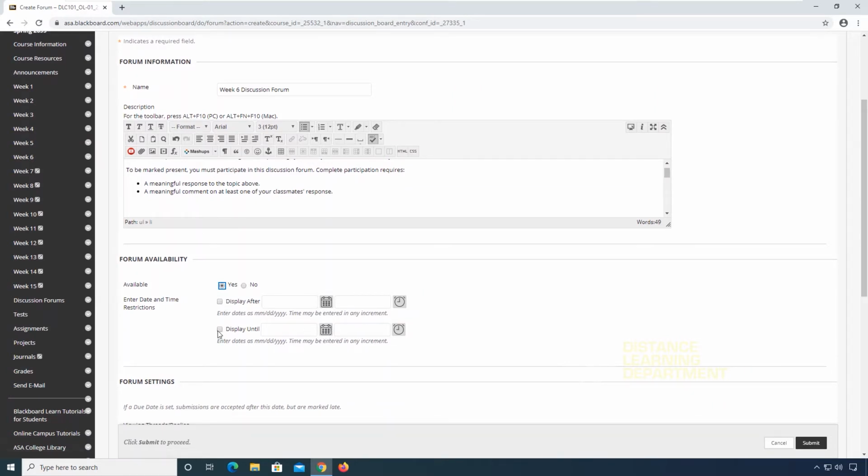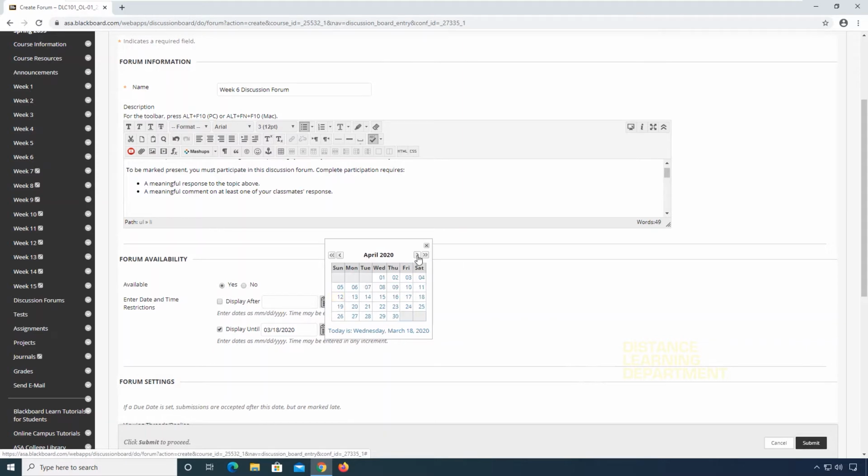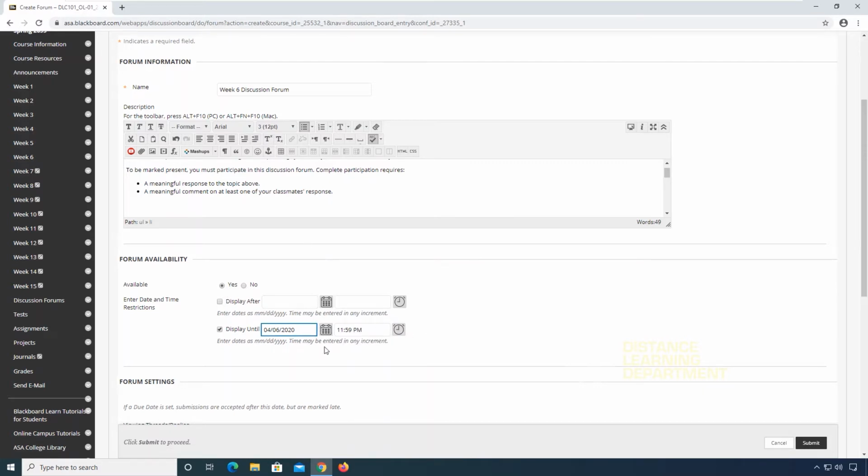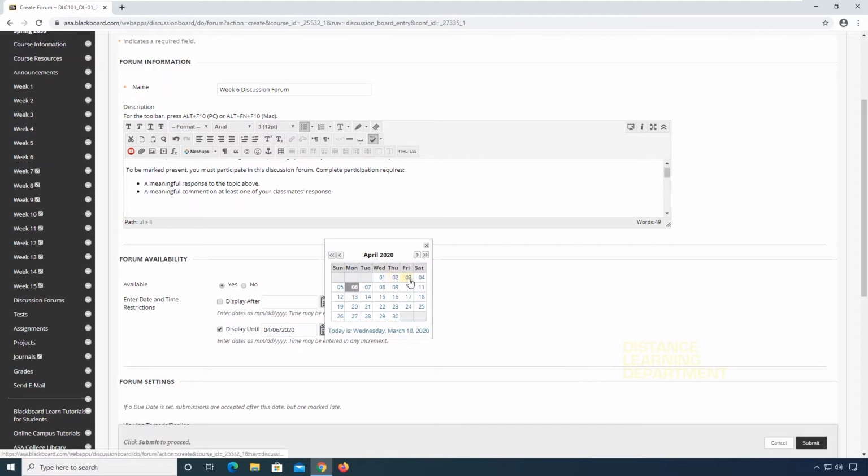So if I want them to not be able to post anything after a certain time, I can select, let's say, after April 6th, or rather they should participate in the discussion board before April 6th, 11:59. Oh, you know what? Let me see. I'm going to put here a meaningful response to the topic. So since I have this due by April 6th, what I could do is I want the response to my topic by April 3.